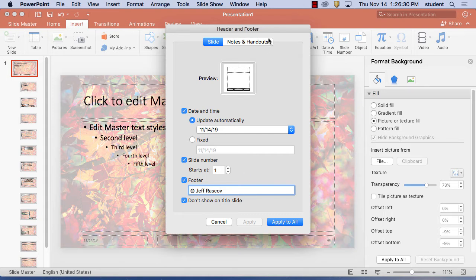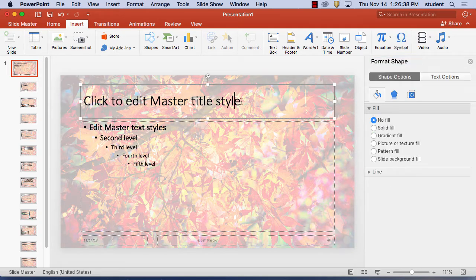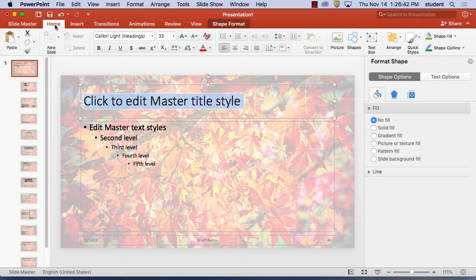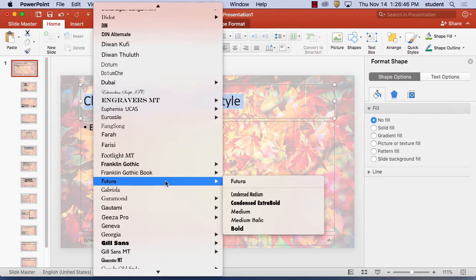Oh, we didn't do handout notes either. We got to do that still too. Whoosh. We got a lot to do today. And apply to all. Then if you want, you can change your title. If you want, click on there and change the title under home. You can change the font. So sick of that horrible font. That's default.